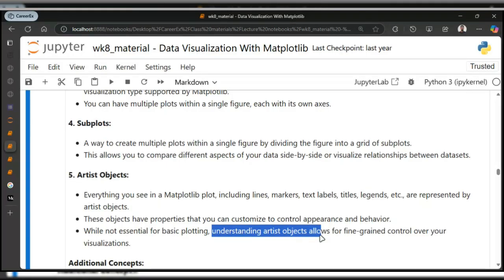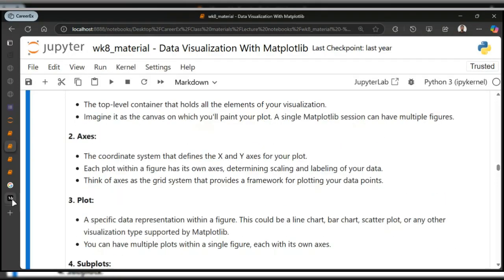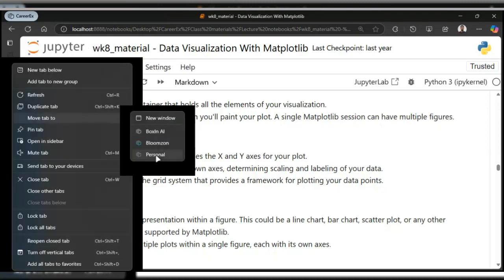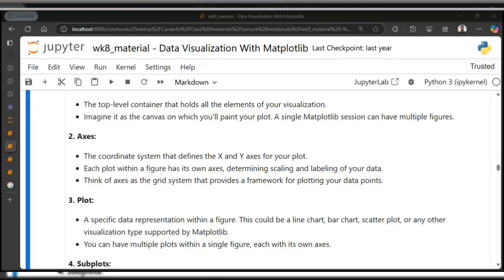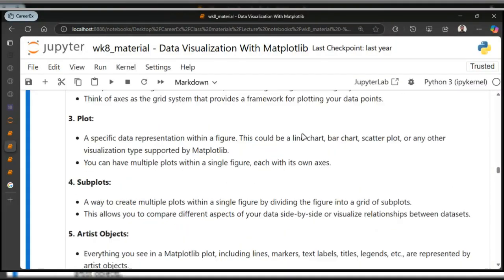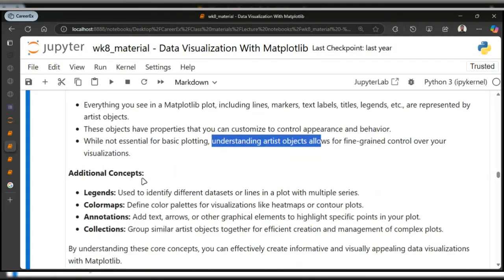So these are the things that you need to know. These are the core concepts in Matplotlib, right? I hope you all understand all these things that have been explained, so we can just move forward. So I think we have some other things. We have additional concepts here.